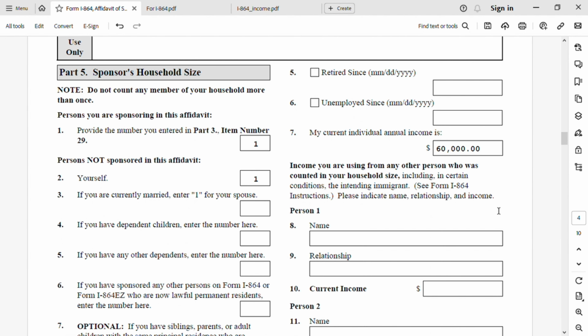Let's now go to Part 5, sponsor's household size. This is the most tricky part of the I-864. Why? Because this form is designed for multiple filers. It's not just for the petitioner. They have a petitioner, they have a joint sponsor, first, second. That's why it's a little bit confusing. I will do my best here to clear it up, but let's go through it first.